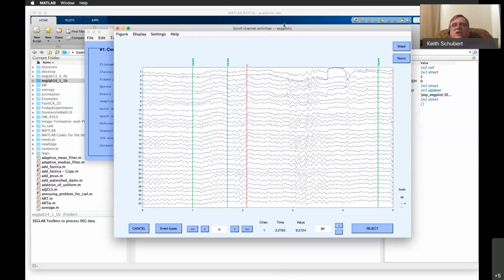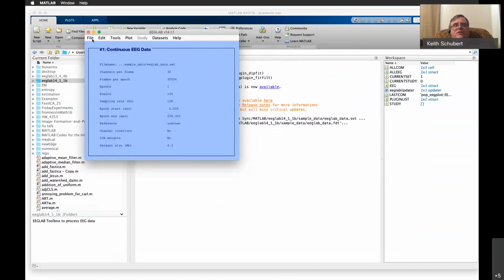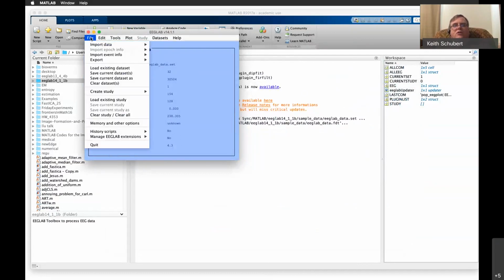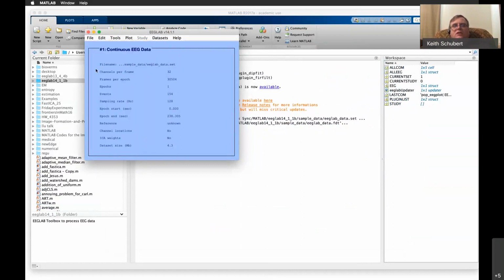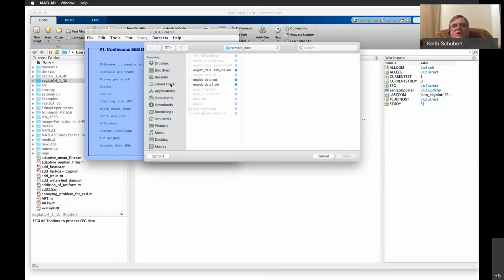A text thing popped up briefly that said somebody's asking where do I load stuff. So if you're trying to load the data set, go to File and Load Data Set. And I'm in sample data, which is inside EEGLAB. Where do you get the EEGLAB file?